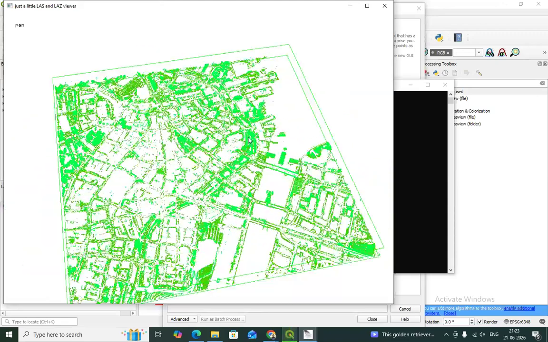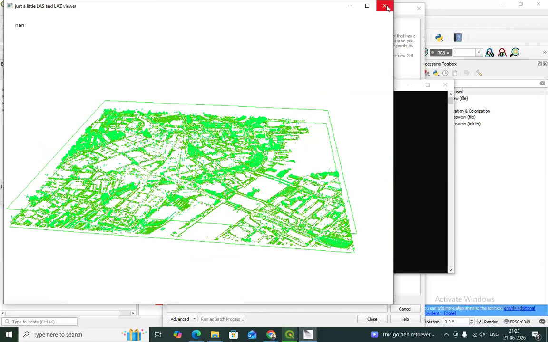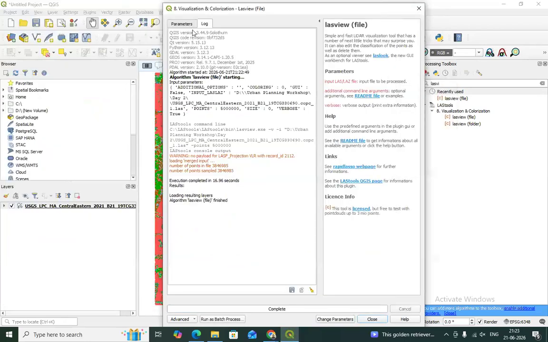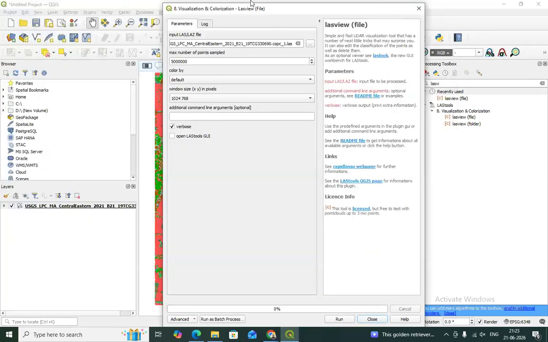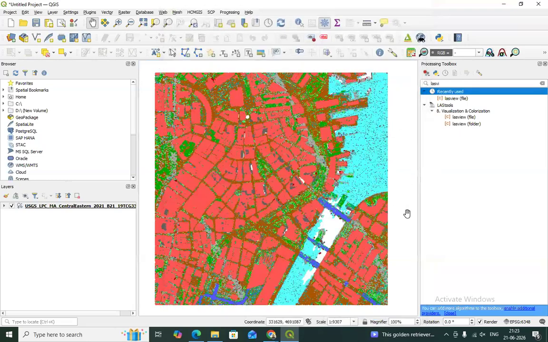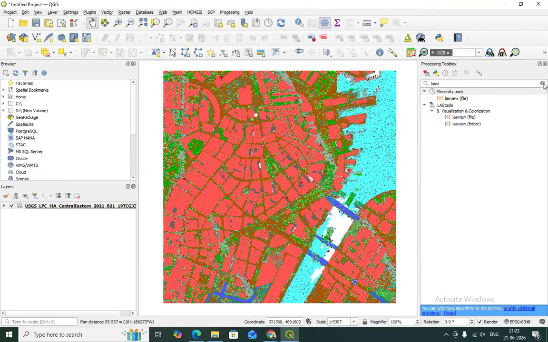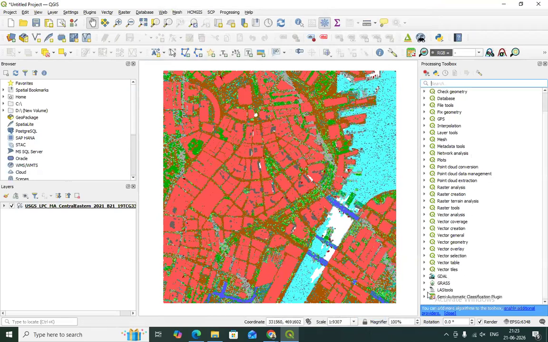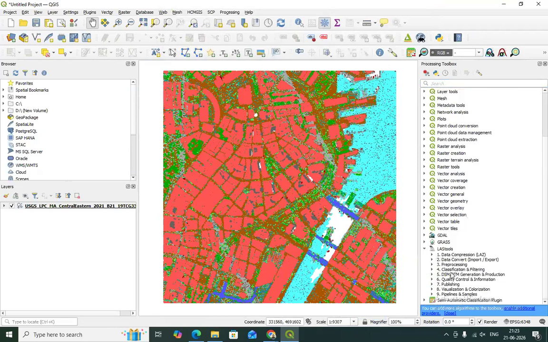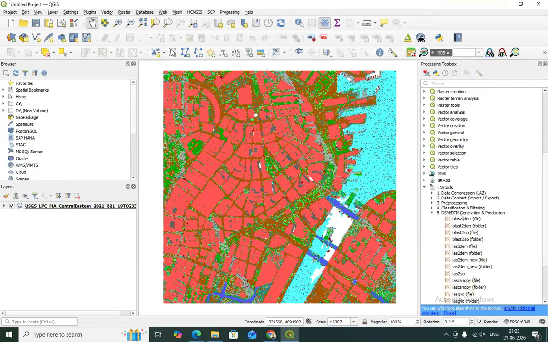And following the same process, you can extract water body. You can extract whatever feature you want. So this is the extraction process in QGIS and with the LAStools. We have many other tools we will discuss in the next day, especially generation of DSM and DTM.